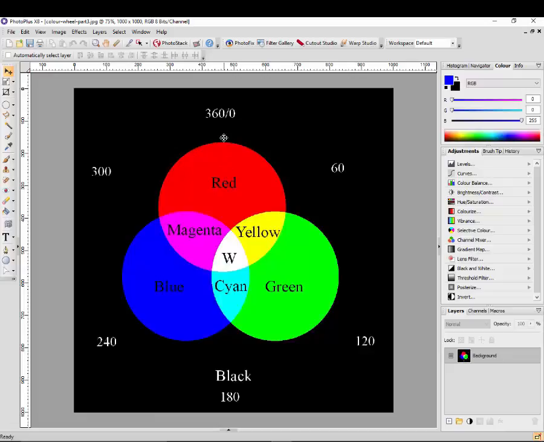So red is set at 0 or 360. Yellow is roughly at 60 degrees. Green is at 120 degrees. Cyan is at 180 degrees. Blue is at 240 degrees. And magenta is set at 300 degrees. So this is where the positions on the hue slider, these colours can be found.